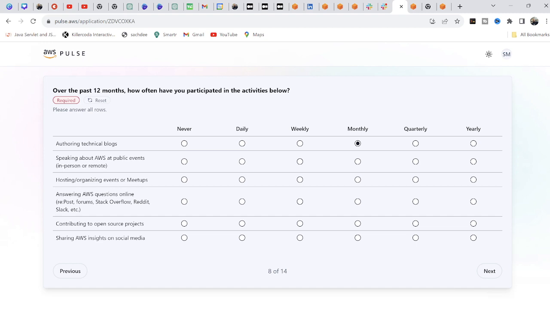you just select it here. I'm just selecting this frequency. How frequently are you doing it? For blogs, I'm writing monthly. For sharing AWS insights on social media, maybe weekly. So this is my own example, which I'm giving for sample understanding purposes. From your side, you need to think accordingly. You are already aware of which area you are doing and at which frequency, so you can figure it out and select it. Then we'll move on to the next.